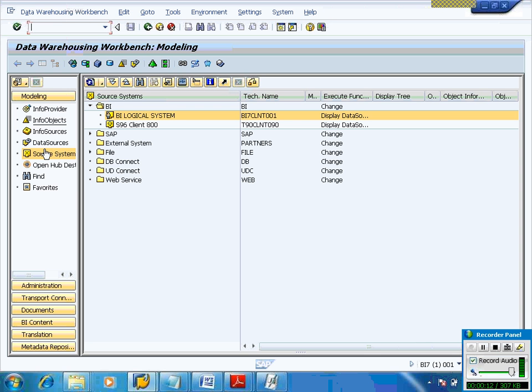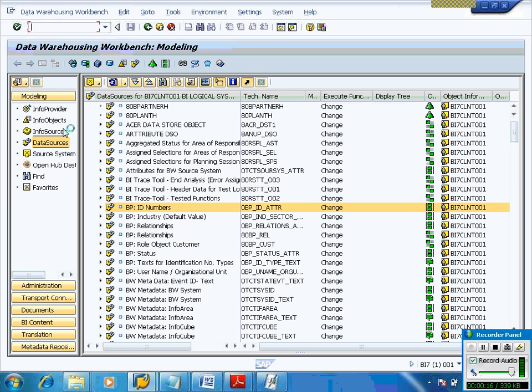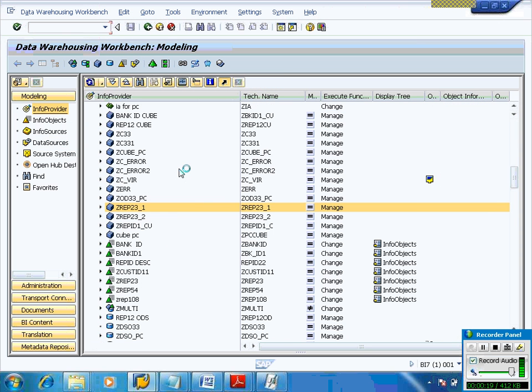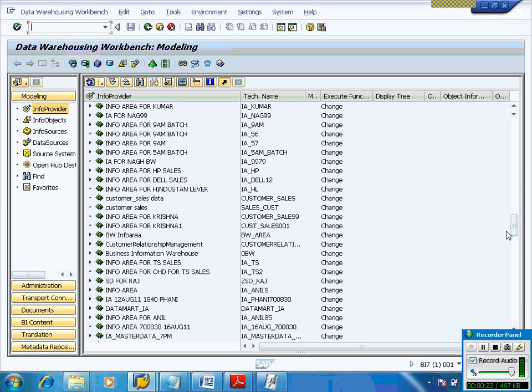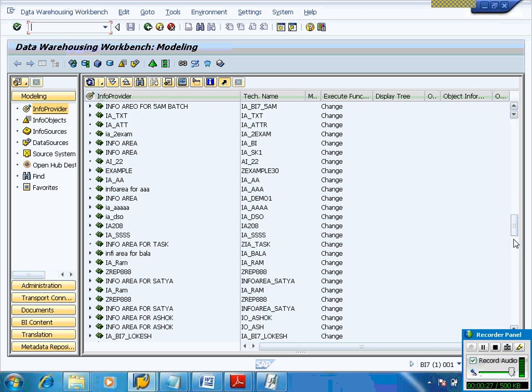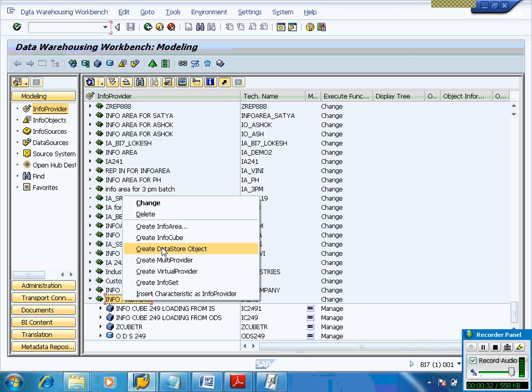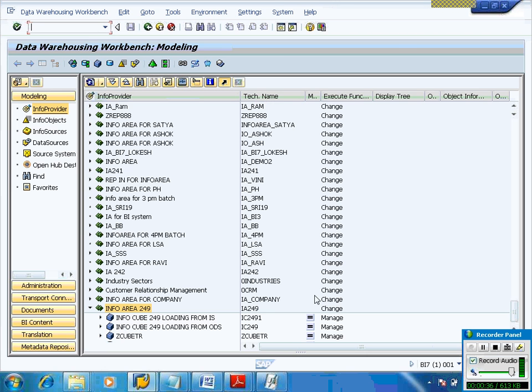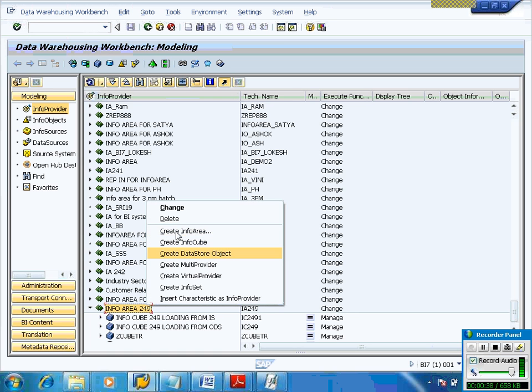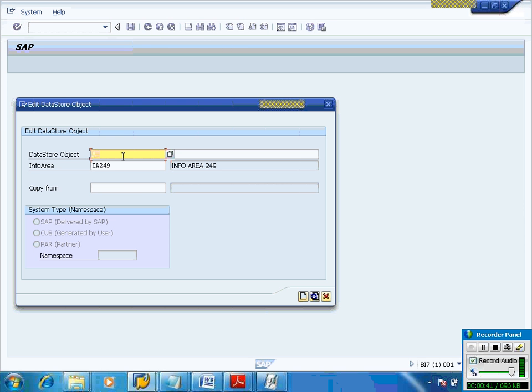First, I'm creating a DSO object. For that, I'm going into info provider. I'm creating a DSO, GDSO1, data source object 1.